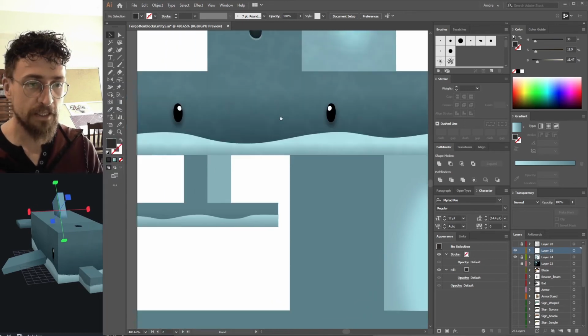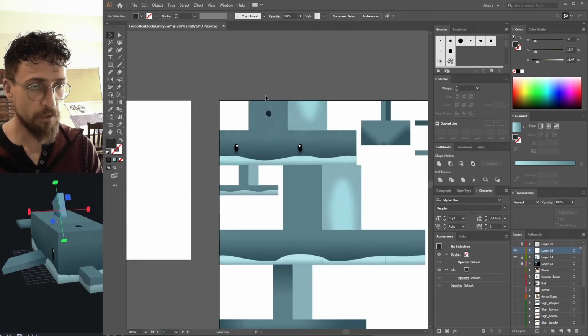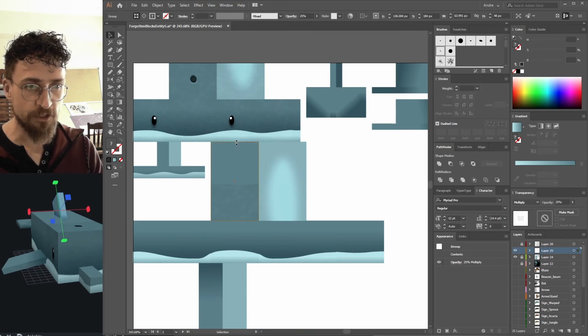Okay, good. So let's go ahead and apply this texture to the whole thing. And we're just gonna stretch the texture.